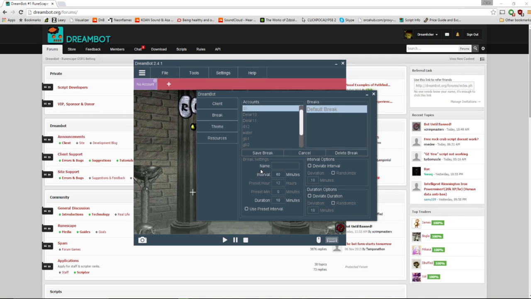So we'll say test break, and the interval is how long it waits before it logs you out. So that's what your interval will be. The duration is how long the break is going to last. Deviate interval will deviate your amount of time it waits before logging out by this amount. So if I ran it now, it would go from anywhere from 50 to 70 minutes.